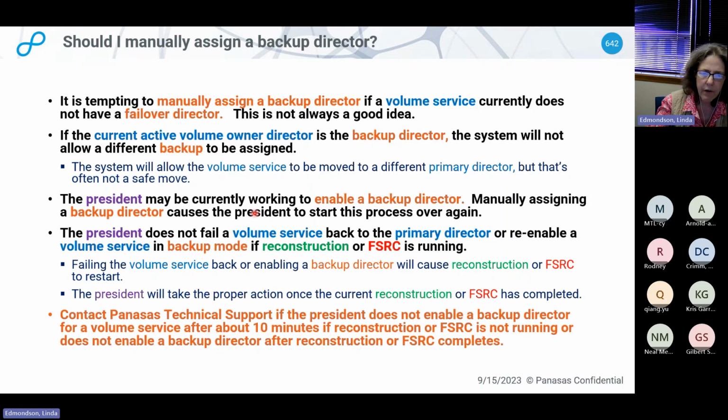President does not fail a backup service back to the primary director or re-enable a service in backup mode if reconstruction or FSRC is running. Doing this would cause reconstruction or FSRC to start over. With FSRC, that's a huge big deal. With reconstruction, it may or may not be a big deal. We'll talk about that later.